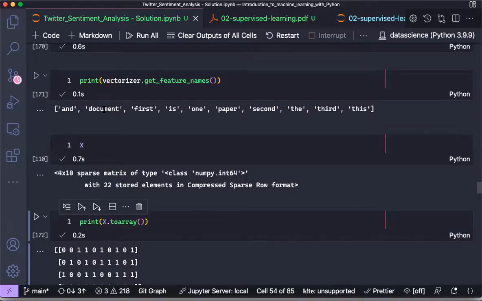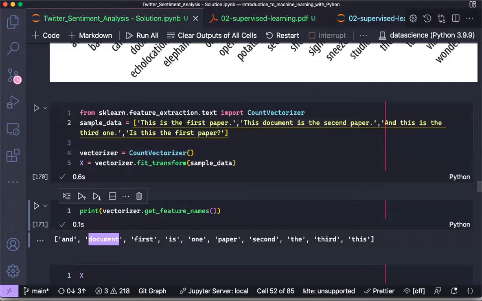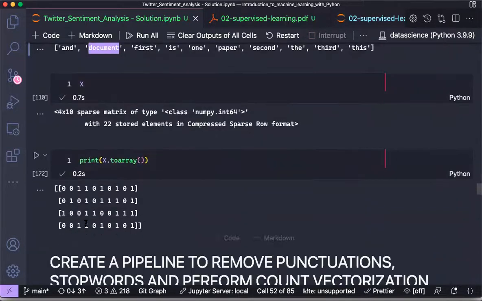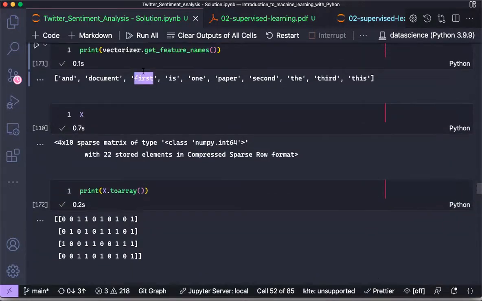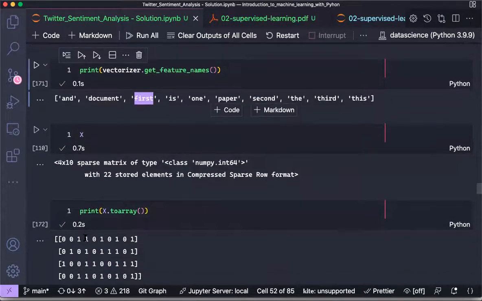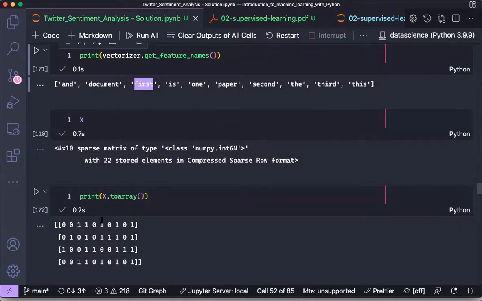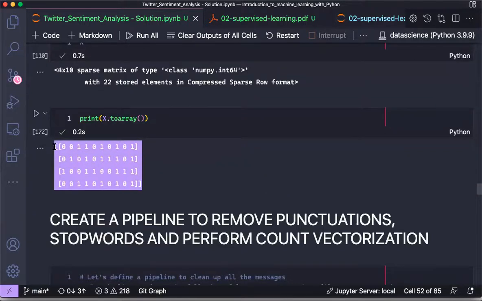What is the second feature? "Document". Do we have "document" in the first one? No, we don't have "document", so it will be 0. Then the third feature, "first". Do we have "first" in our first document? Yes, we have "first", so we have 1. Because we have 10 features, 1, 2, 3, 4, up to 10, this is now our feature vector. This is what we can train machine learning with now.